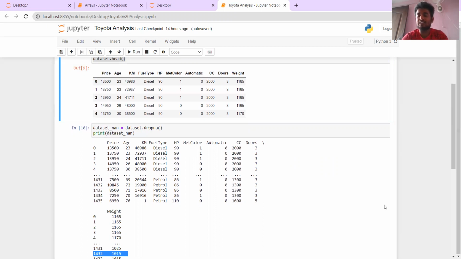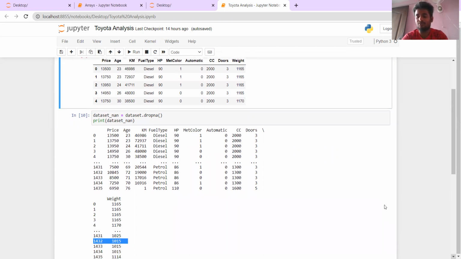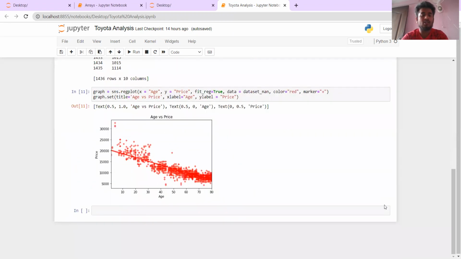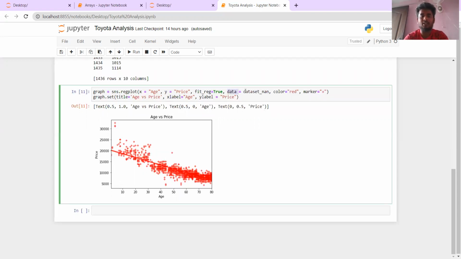So by using the Seaborn library and fit line, in the graph we have to mention the X label. We have taken the X label as age and the Y label as price. As per the given statement, we have to use red color and star marker. So for the graph, here we can see the red color and the star marker we have used.